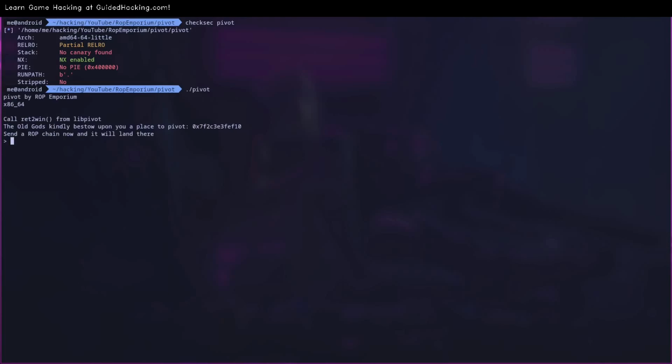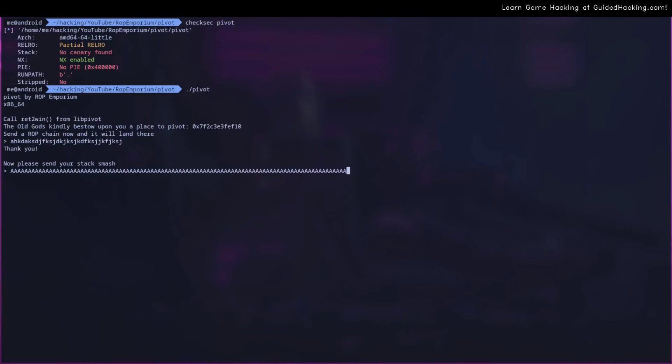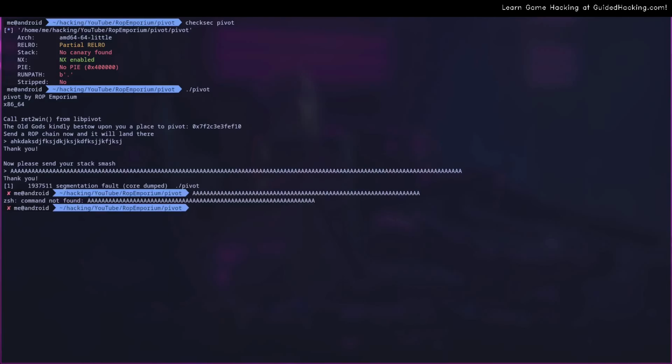Let's take a look at pivot. And here it already says we need to call ret2win from libpivot, and the old god kindly bestow upon you the place to pivot. So we need to pivot our stack to here, and here we can probably send our ROP chain. So this will end up on the stack, and this is the location of the stack here. And now we can provide our stack smash. And this we will probably need to use to pivot our stack.